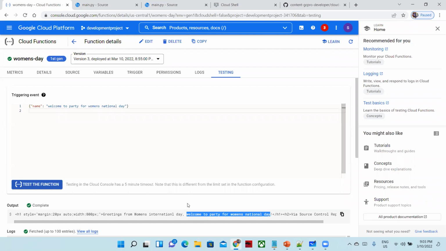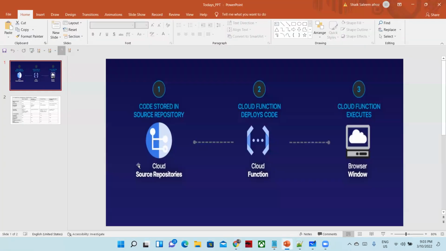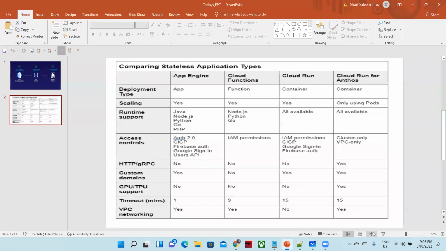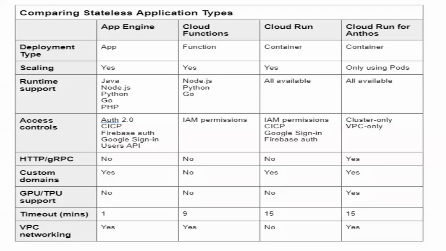And coming to the differences, since the last 4 days we have been talking about serverless computing with three options. One is cloud run, one is app engine, one is cloud functions. But what is the difference here? For that purpose, today I would like to show one small table for you. If you see here, forget about this last column, ignore it for now. We have to focus only on these three.